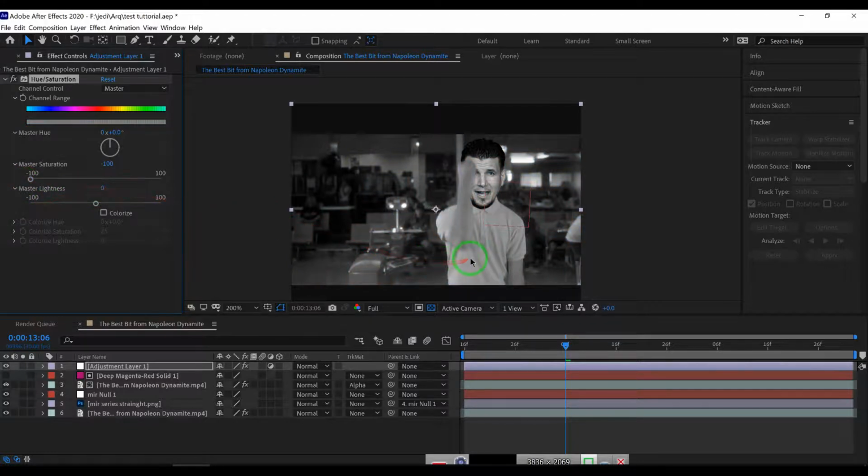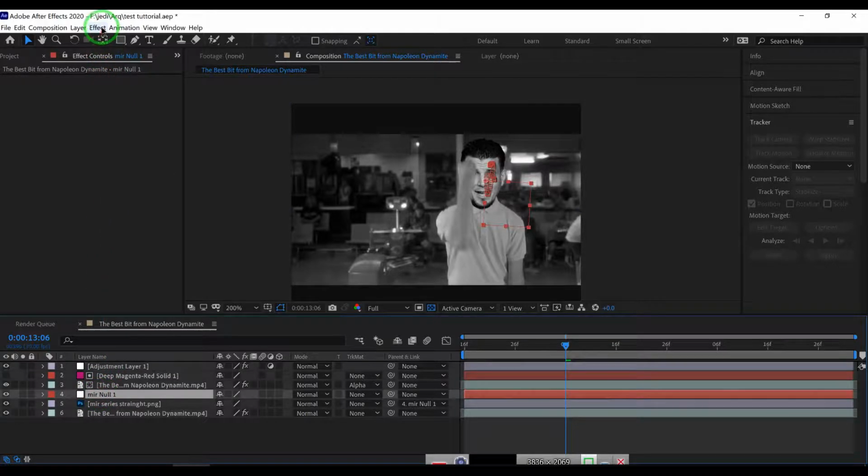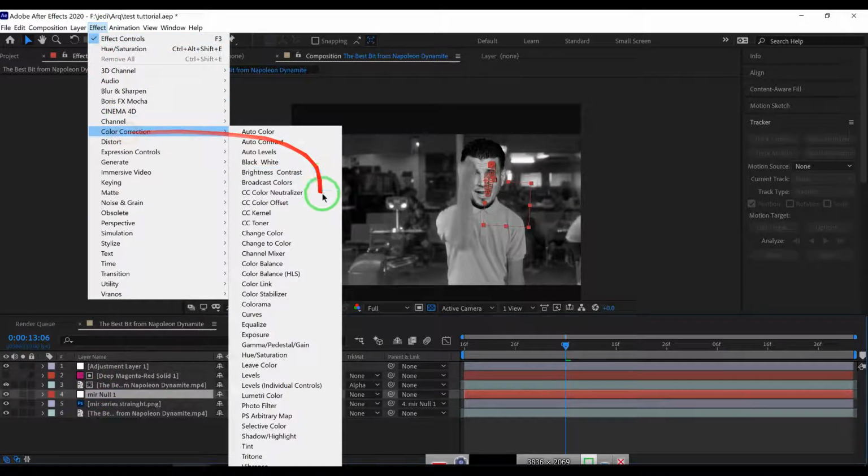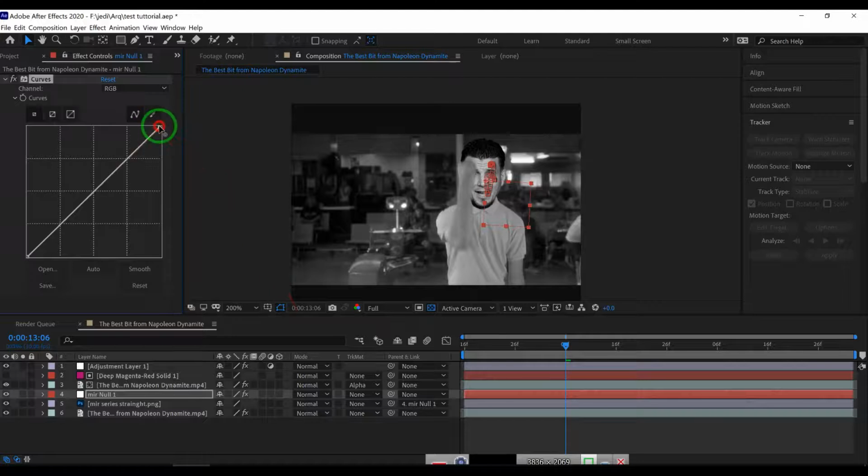The reason I'm doing that is because when you're doing color and light correction, it's hard to tell how bright he is in color. And when you put him in black and white, you can see that he is a lot lighter than the guy's skin. So I'm just going to go to Myrrh, and I'm going to go to Effect, Color Correction, do a quick curve. It's going to be a sloppy one. I'm just going to bring him down.